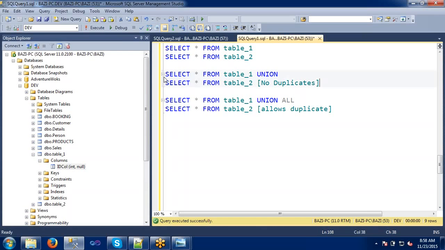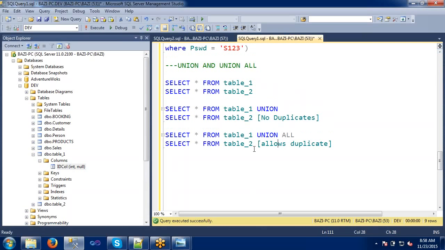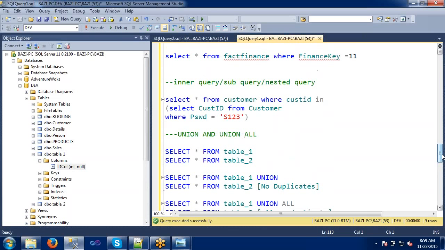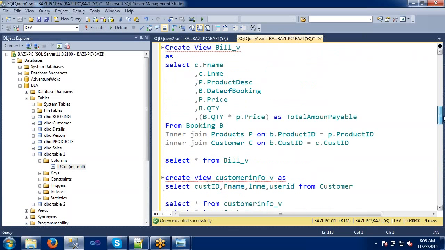So here it will be no duplicates. Here it will be allowing the duplicates. Okay. So that is the difference between union and union all. When we are doing union and union all, both the tables must have some common columns, the same columns. Then only it can be a union. Got it? This is the union and union all concept. I hope we have covered all the topics till now.